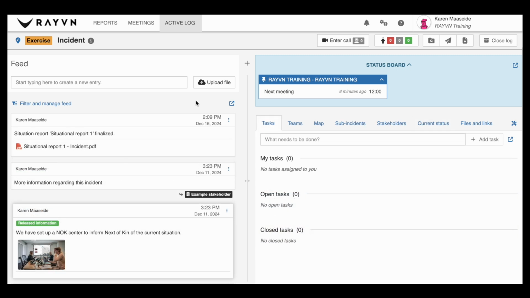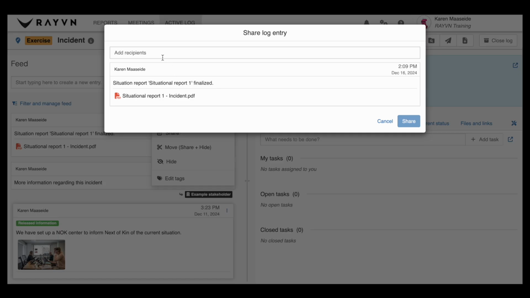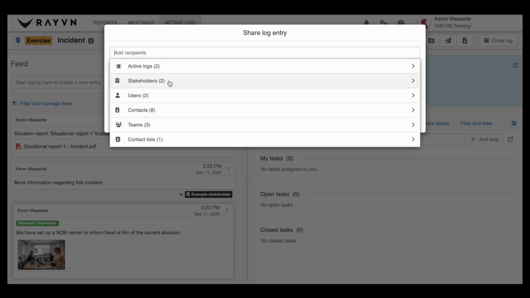Reports can also be shared with stakeholders. All finished reports are published as PDF files in the log feed, and we can easily choose to share the entire log entry. This is done the same way that we share any other log entry. Select Share, and then select the relevant stakeholders.